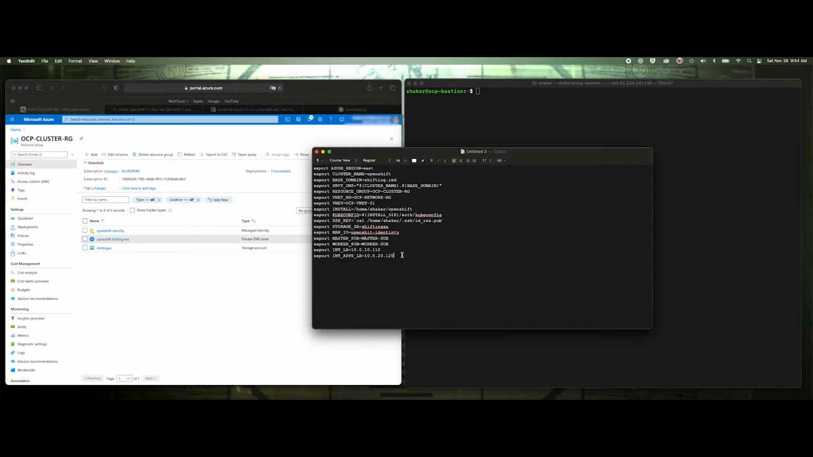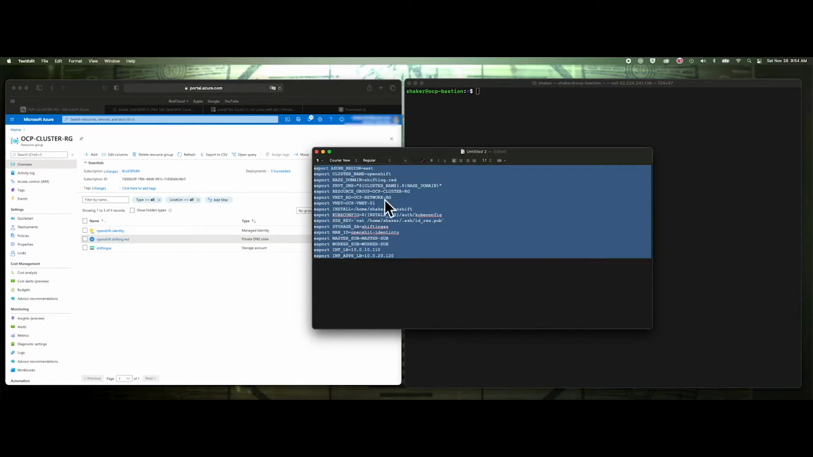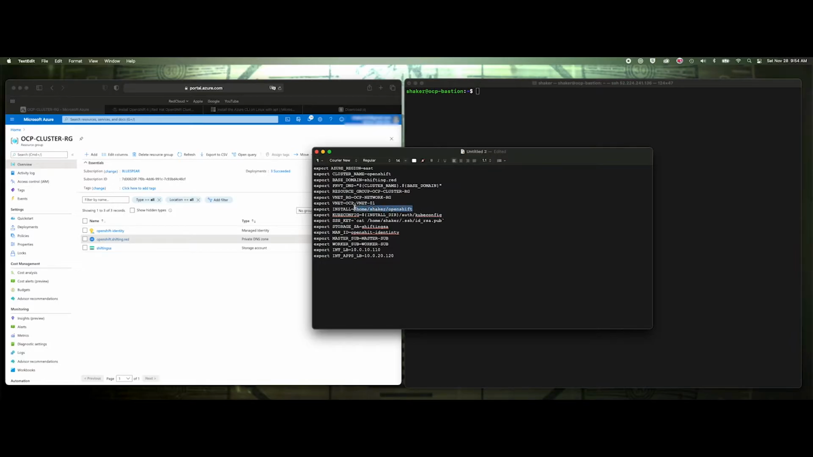I've created an environment variable list here so that it has all the environment variables that I will be using for the installation, including the location of the install config files, my auth, my private key, the identity name, my storage SA, all the networking.